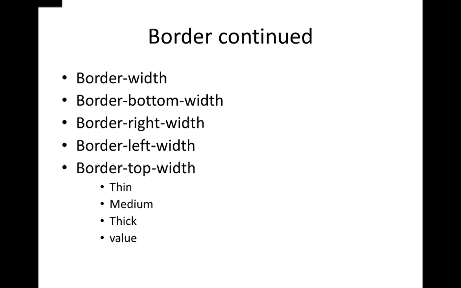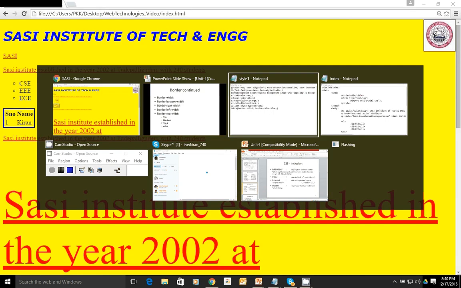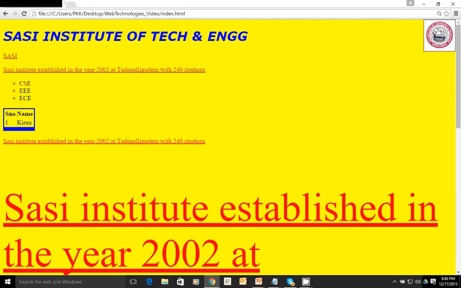You can not only set it for the entire border, you can also specify a specific one, like border-width or border-bottom-width. I want to change the border-bottom-width to 10px. Let's look at the results. Yes, the bottom width of that particular border becomes 10px. The next one is padding.